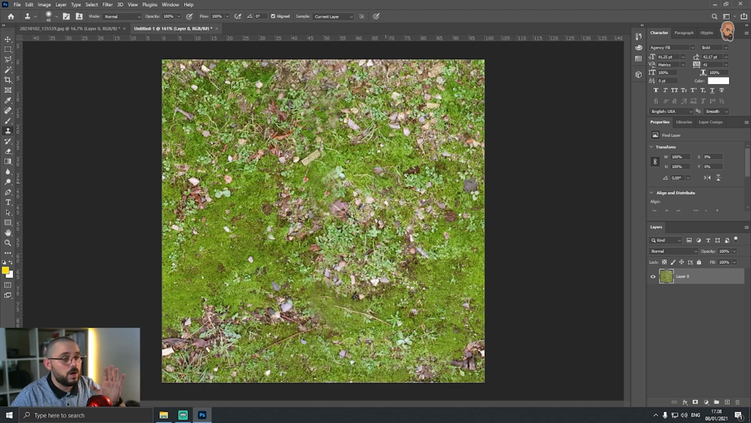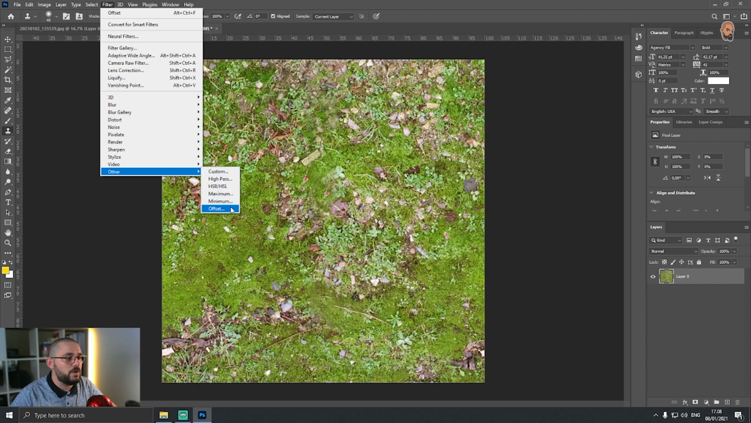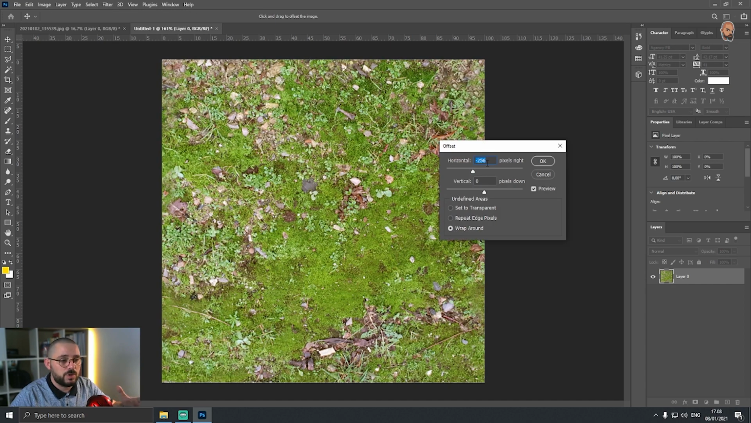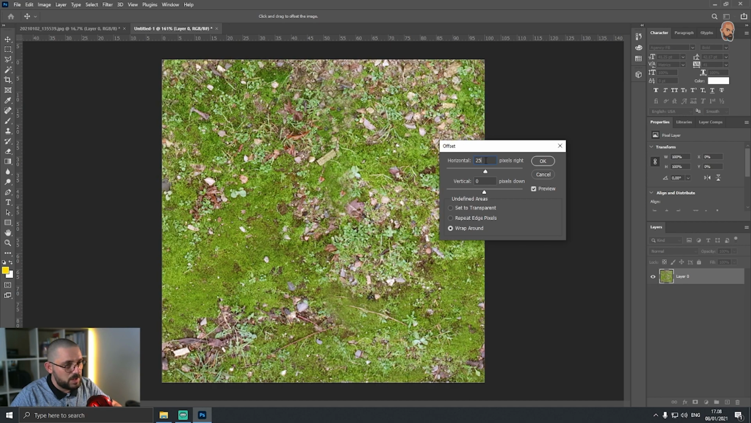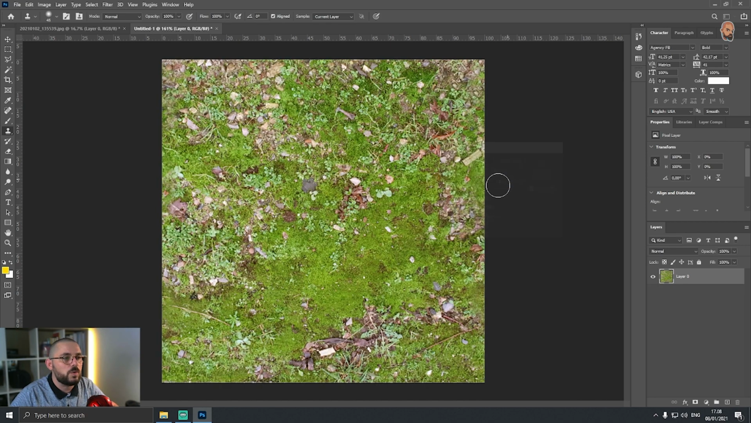So once you are satisfied with the result, go back up to Filter, Other, Offset, and bring it back to normal, basically. So now we're at 0, and what you want to do is go plus 256. Okay, and now your picture is back to normal.